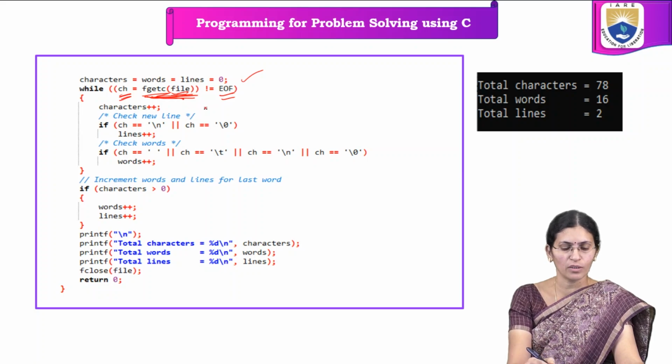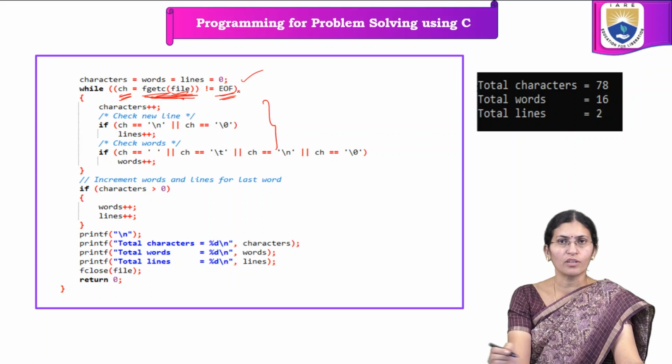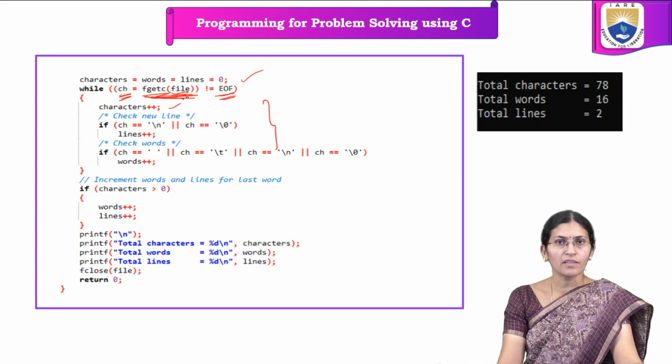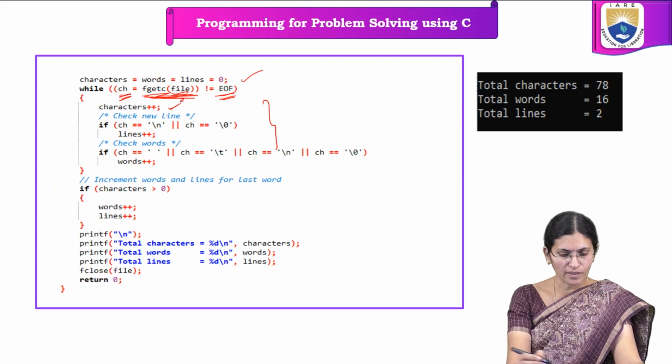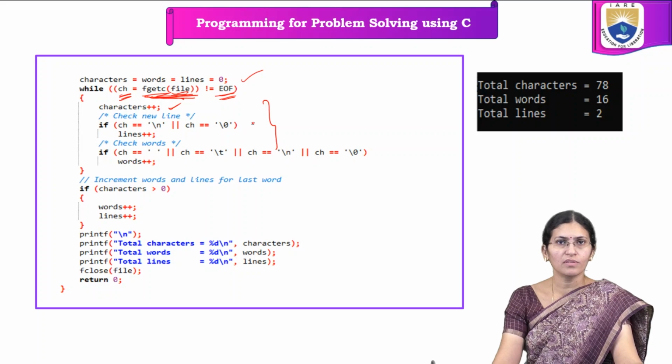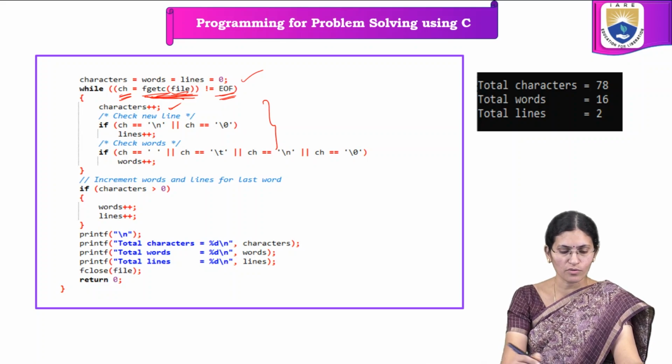So this logic will go on repeating till it is not equal to EOF, that is the end of the file. So as soon as it reads a character, the character count is incremented by 1. Then after that, we need to check the line count and also the word count. So this is the logic.